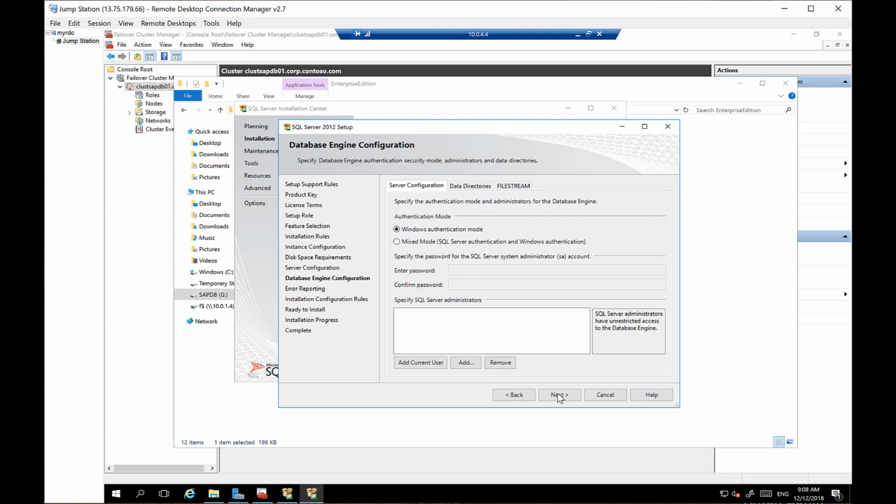This is about the authentication mode, Windows authentication mode for ABAP. If you've got a dual stack, which these days will be rather rare, you're going to go with mixed mode, or Java requires mixed mode. So we're going to go with Windows authentication mode, and we're going to add the current user as the SQL Server administrator.